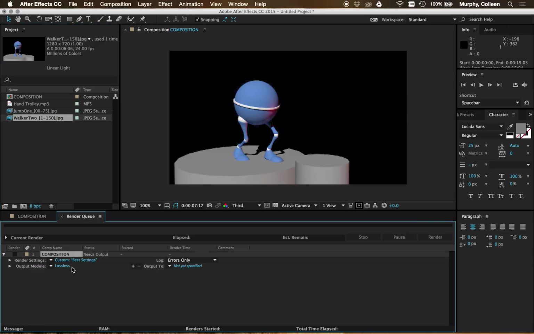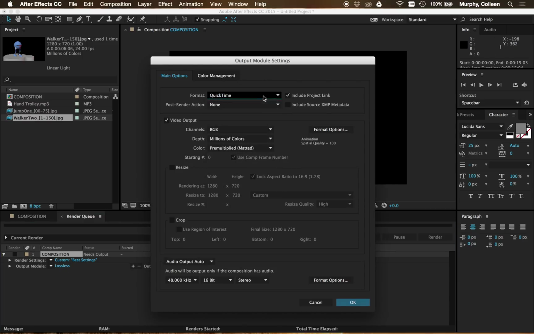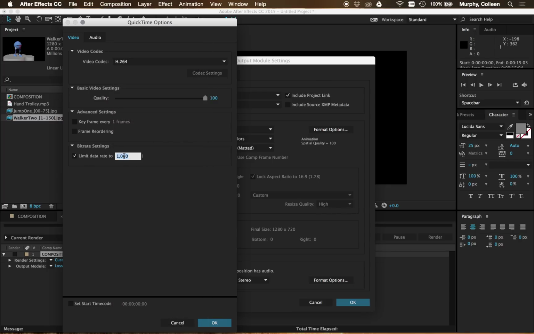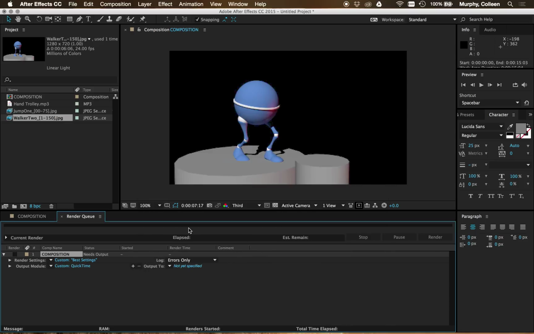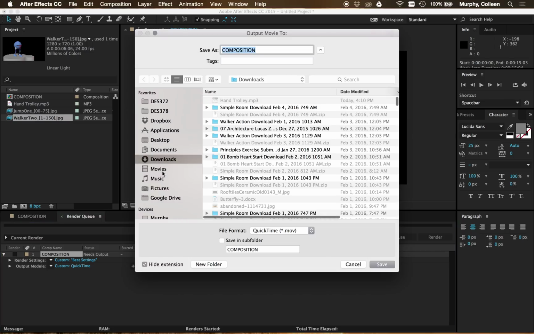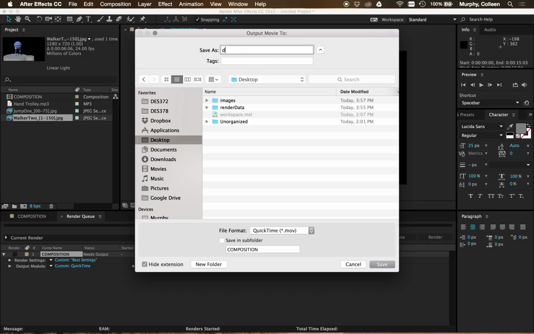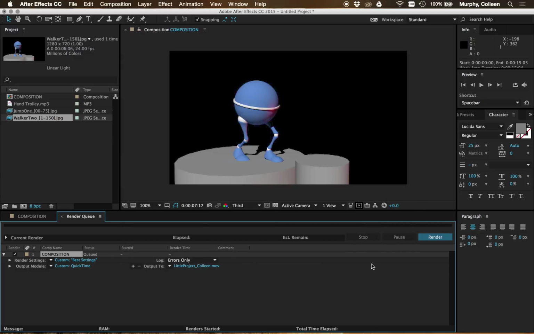So render queue, we checked all this. I hit cancel though, so I'm going to go back and do it. QuickTime, format, H.264, limit data, 20,000. Okay. Last but not least is output to, not yet specified. So go ahead and pick a place. I'm going to put it on the desktop. And say little project. Oh my goodness, typing. Save. And then just hit the render button.